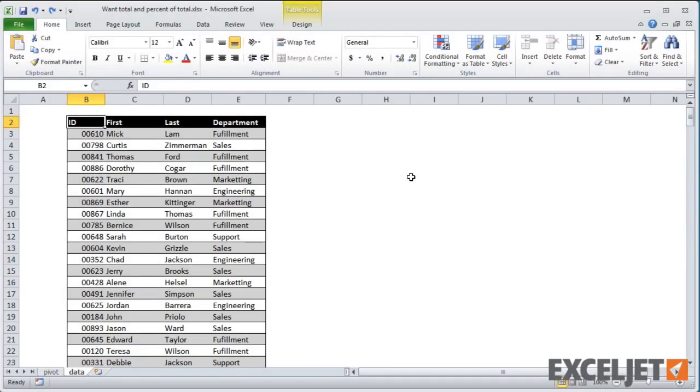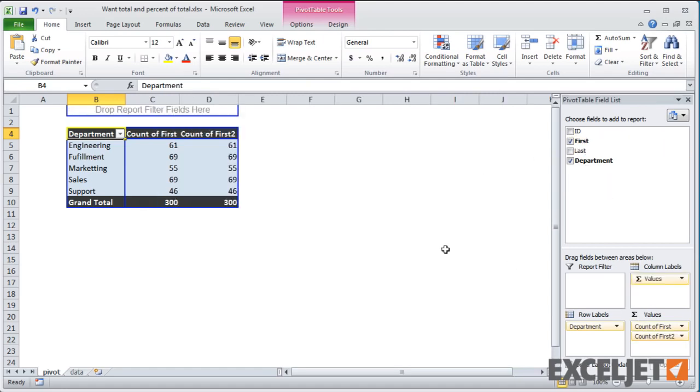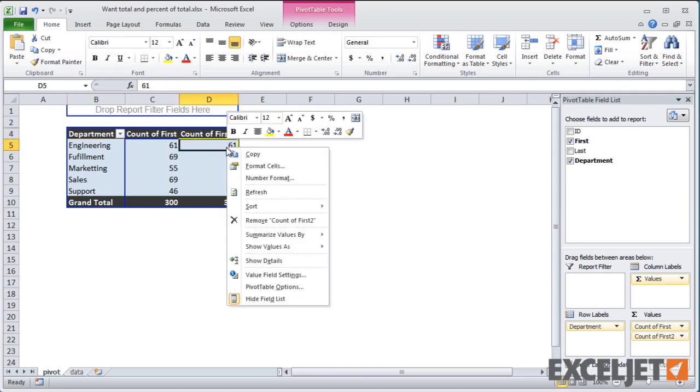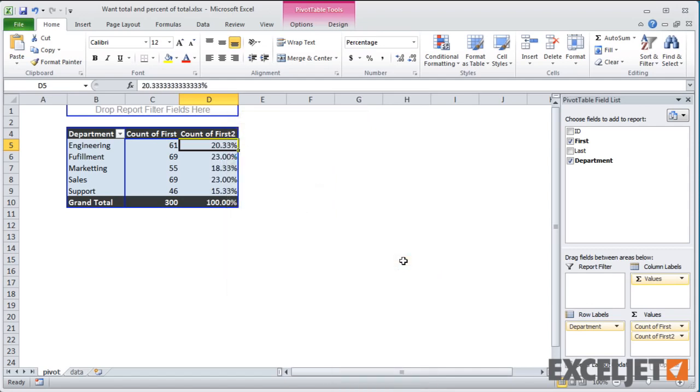Okay, in this example, we have some employees. We've got 300 employees, each in a department, and we have a pivot table that shows a breakdown by department. So the problem in this case is we want to show both count, but also with a percentage. So the easiest way to do that is just to add the same field again, and then change the second instance to show a percent of total. In this case, we'll use percent of grand total. And now we have both a count and a percent of total.